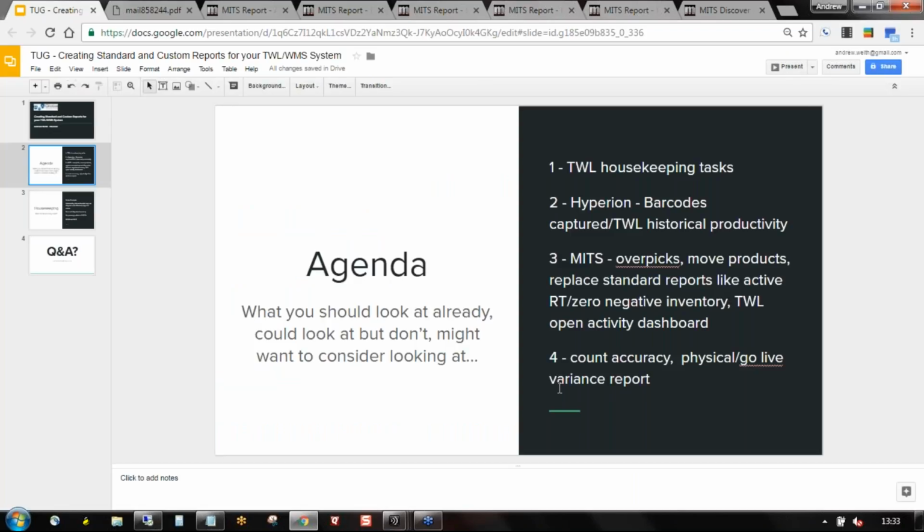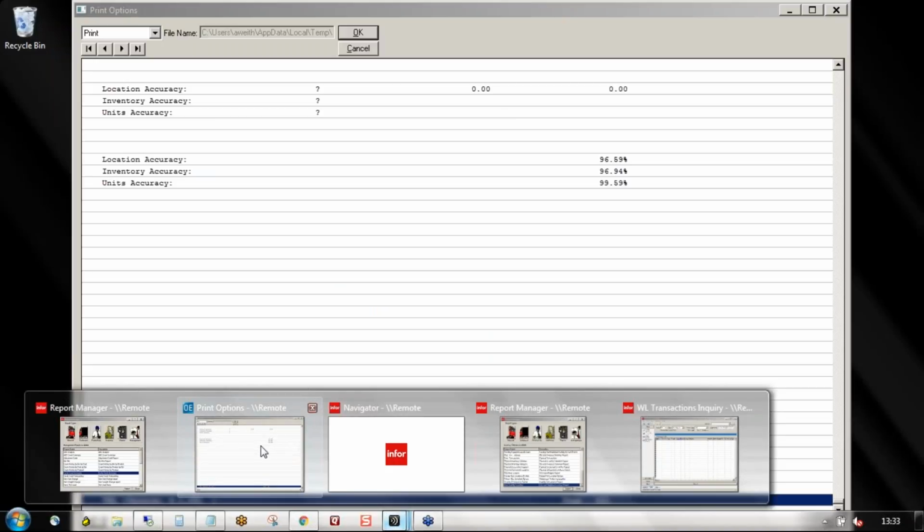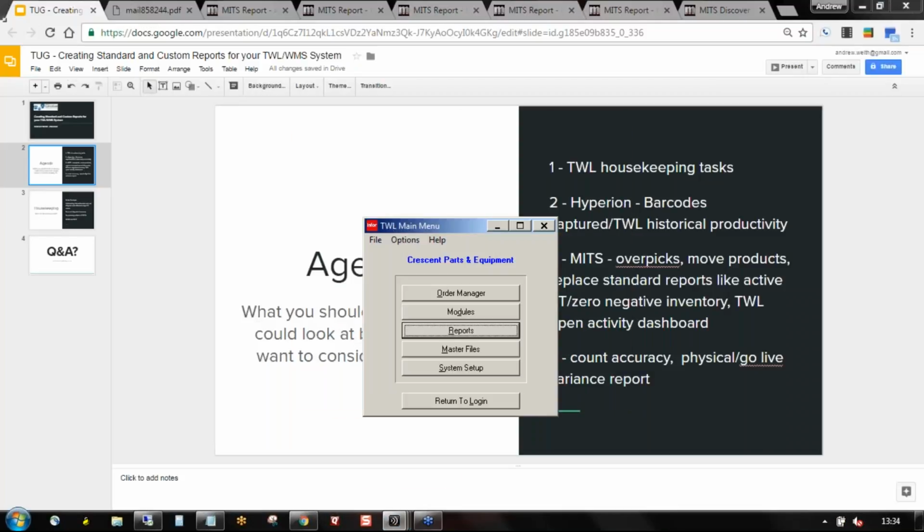Cycle count accuracy. For this one I don't have an example for you other than the standard TWL report, but I certainly want to encourage you to build your own. Once again, you can't do much with the TWL report, but I wanted to show you how to get to this report, and then I wanted to explain it because I think there's not a lot of clarity to this.